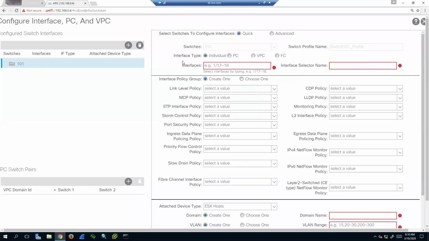Okay, so we have the option of the interface type. Is this an individual interface? Is this a port channel? Is it a virtual port channel? Or is this a Fibre Channel interface? In this case, we're configuring just individual interfaces from leaf 101 down to 7K1 and 7K2. So our interfaces are going to be 1/1 to 2.